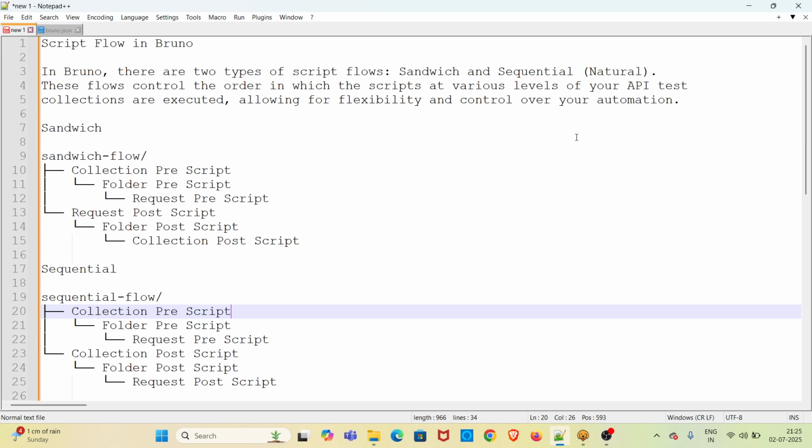In this video, I will be discussing script flow in Bruno. In Bruno, there are two types of script flows, sandwich and sequential. These flows control the order in which the scripts at various levels of your API test collection are executed, allowing for flexibility and control over your automation. So there are two types of script flow in Bruno.